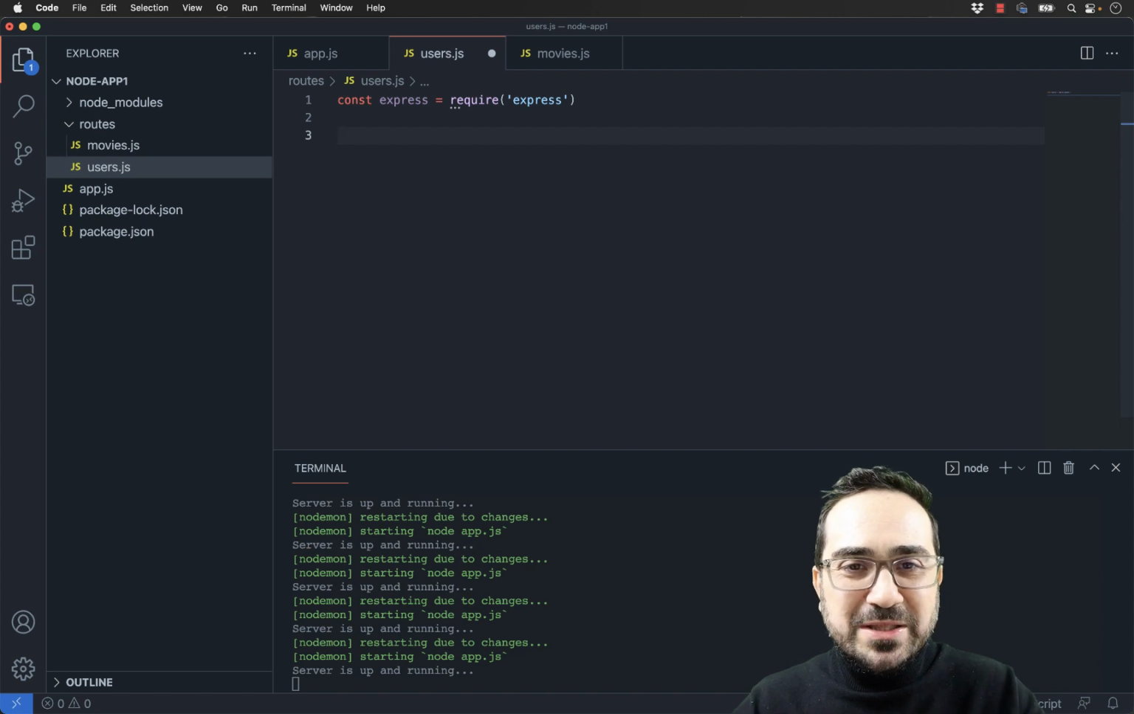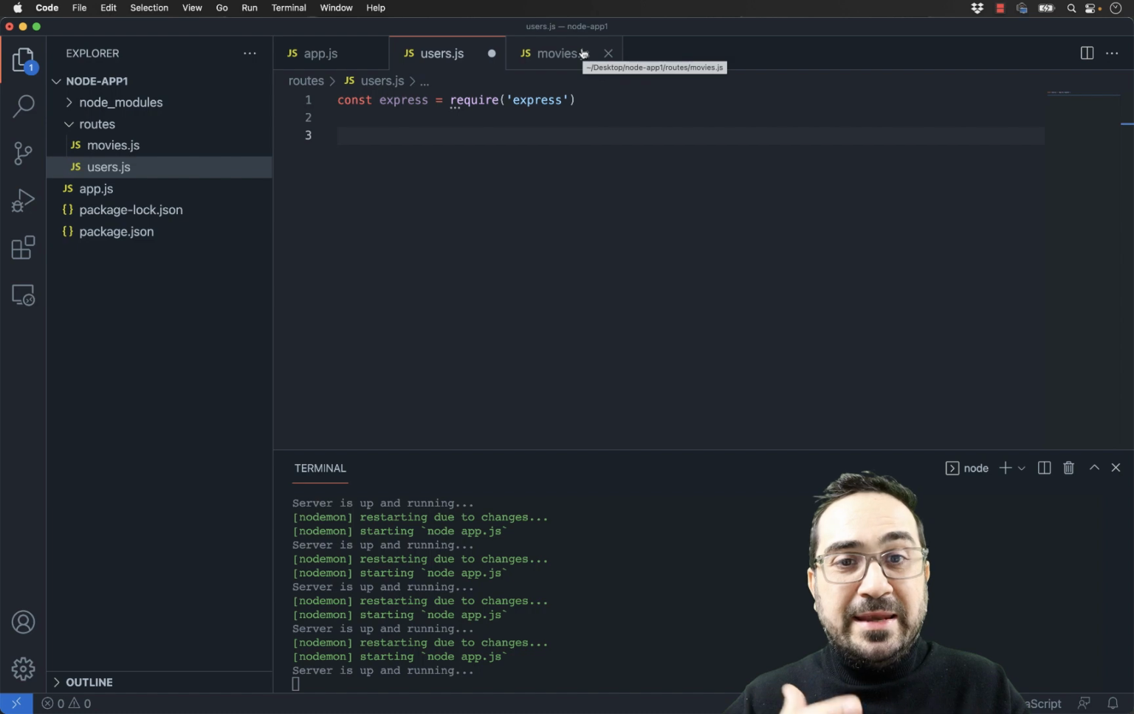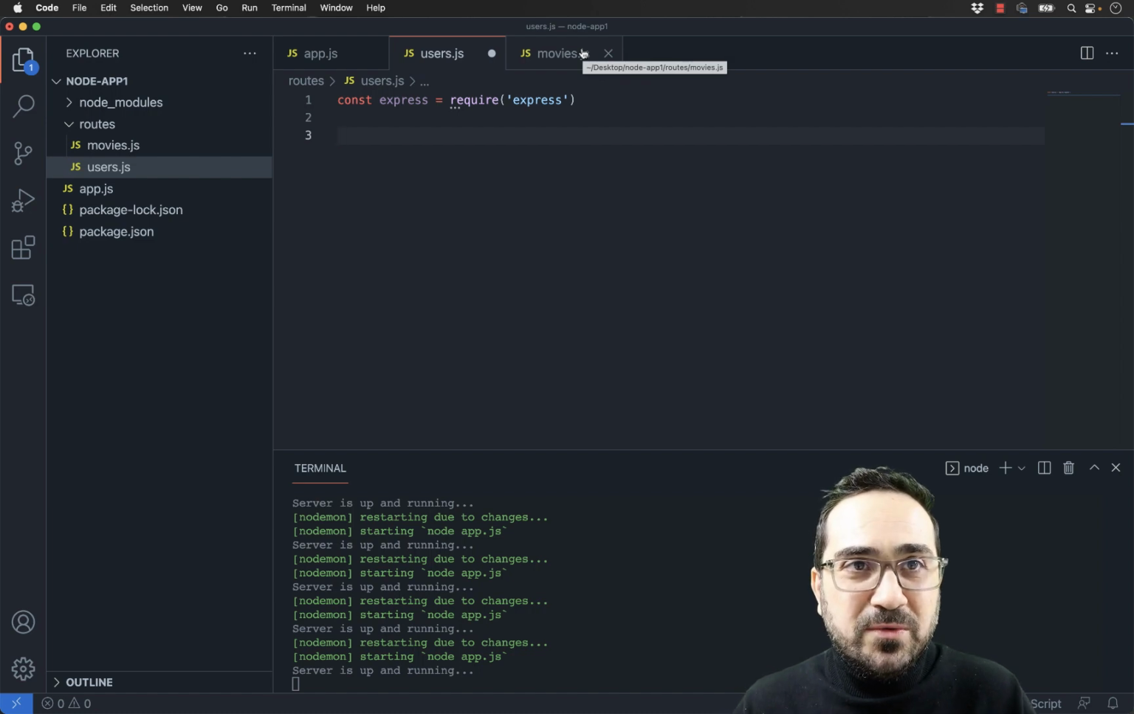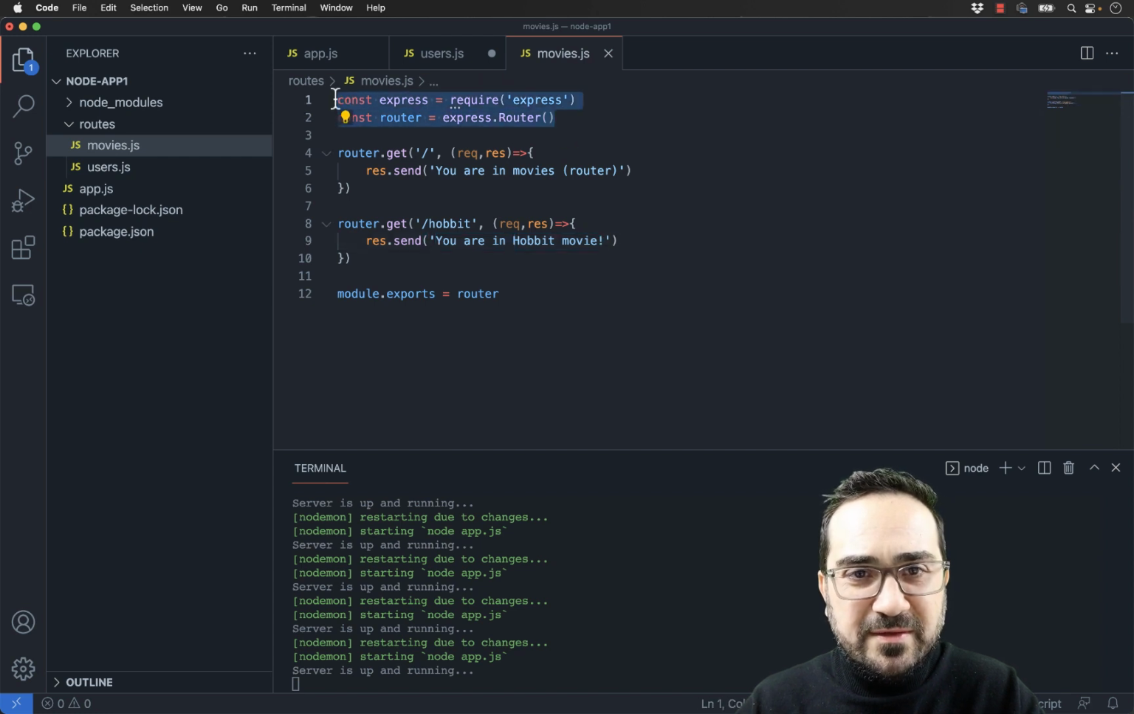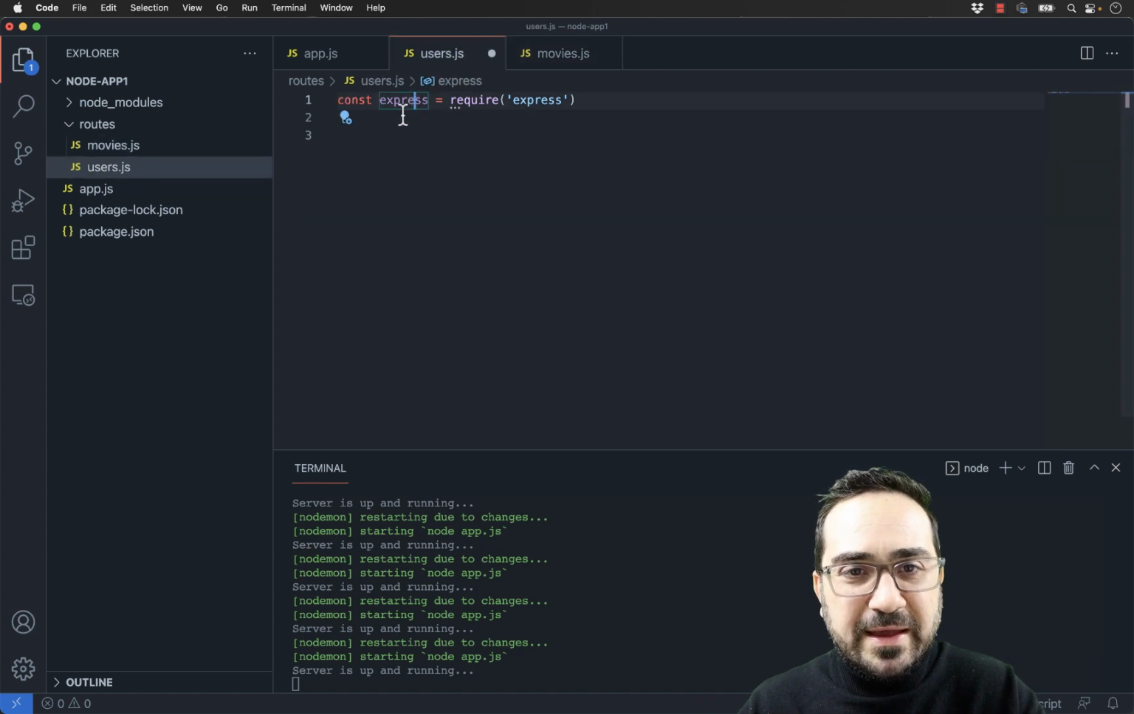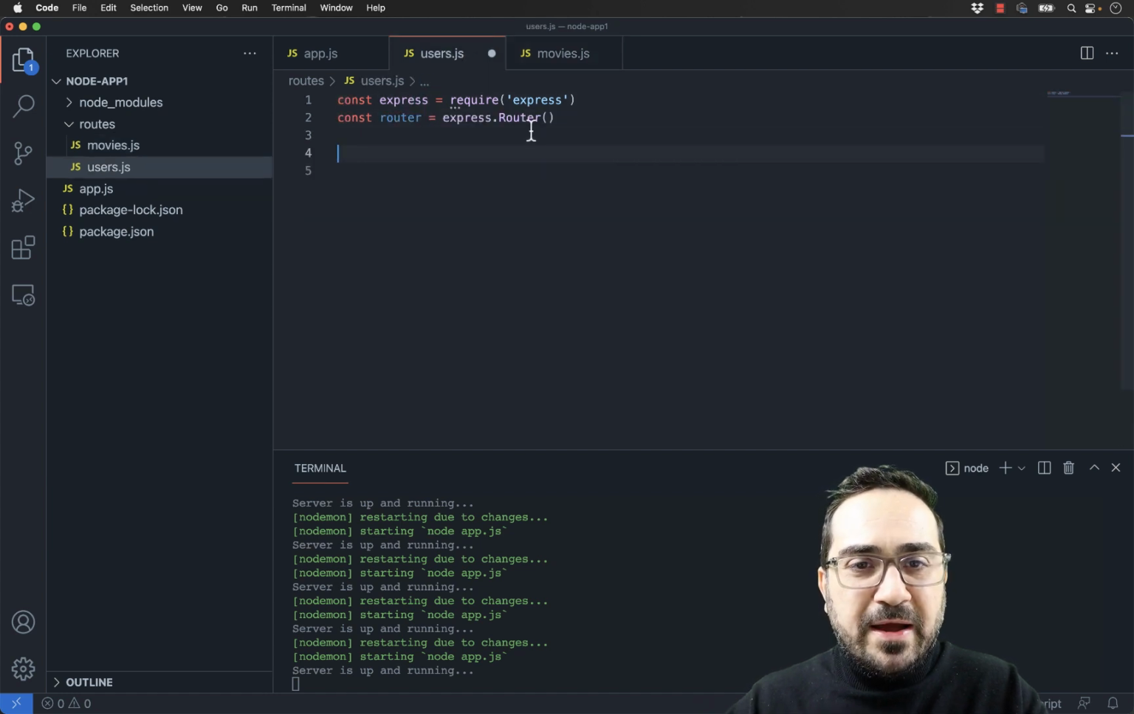All right. So constant express, and then as you can see here, I need a router. So I can go back to movies. In my case, constant router. Okay, this is the same, right? As you can see, the first two lines are the same for every router that I create, so in my case I can copy paste. And all right, so I did that.